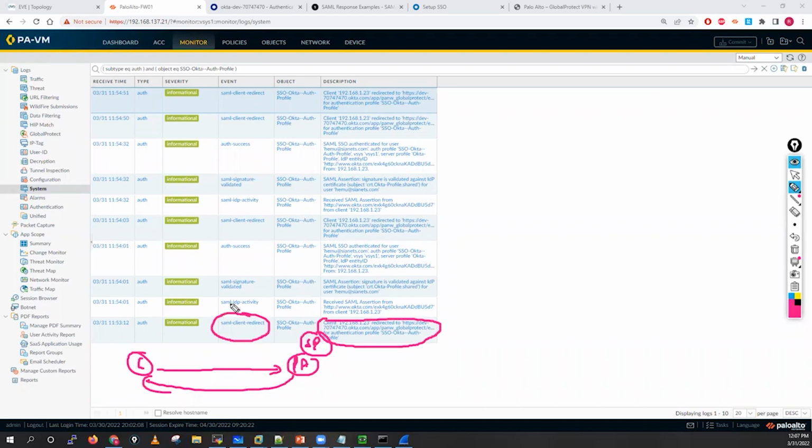And after that, you will see the SAML IDP activity message, which means that up to this point, my Palo Alto Firewall has received the SAML response from the IDP. I have received the SAML response from the IDP, and you will get this particular detail. This is the response payload.